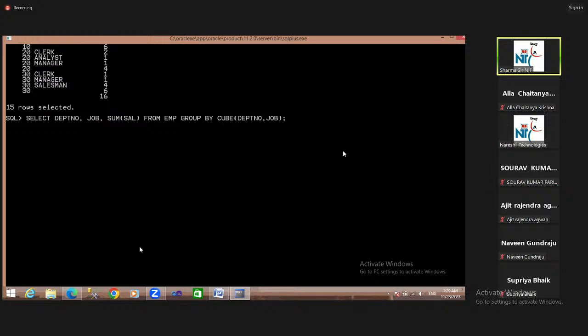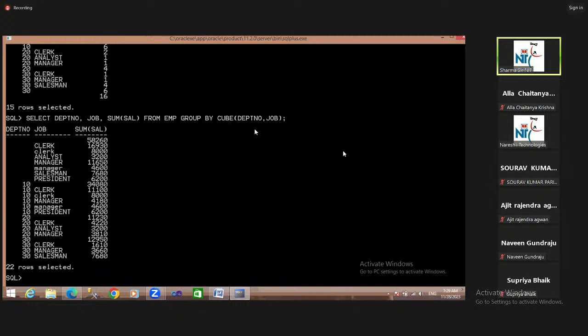Here I place CUBE. Then what happens? 2 columns are placed, so 2 to the power 2, 4 levels of output. The 4 levels: first level is grand total. Second level is job-wise subtotals.